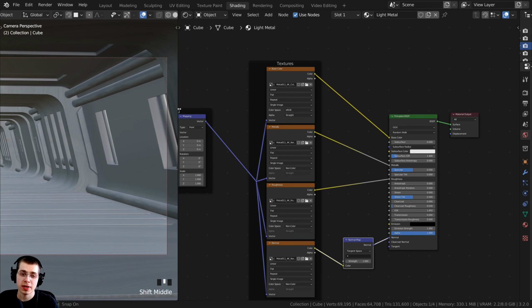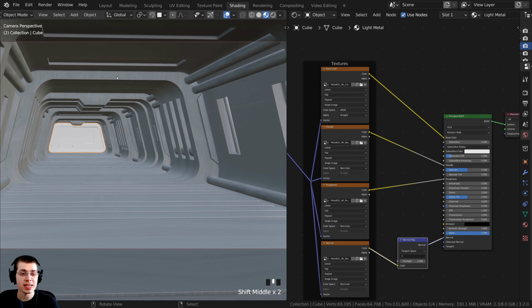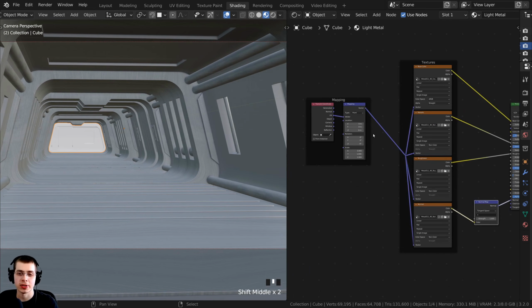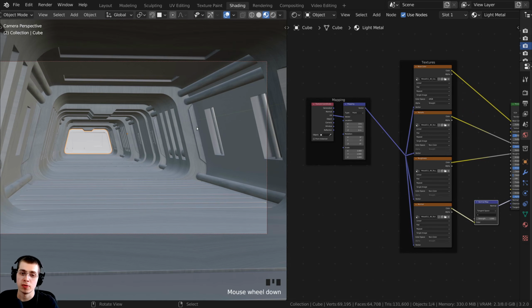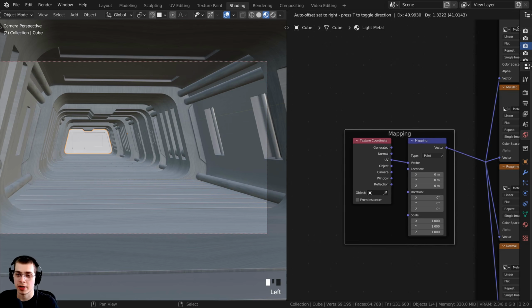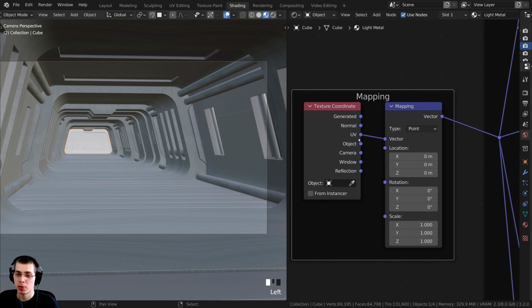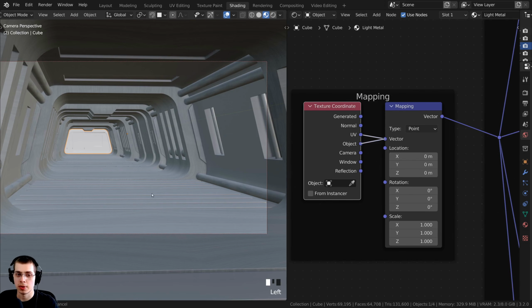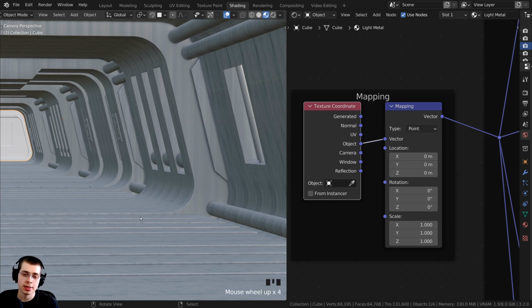Now instead of using the UV editing, I want to use an easy texturing method that I like to use. So I'm not going to be using UV editing, I'm just going to be using this easy texturing method. So what I'm going to do here on the mapping right over here is, instead of using the UV, I'm going to instead use the object. So I'm going to plug the object into the vector.